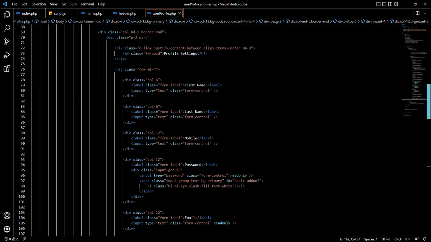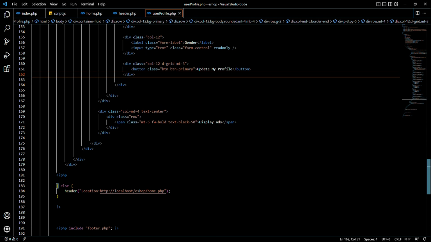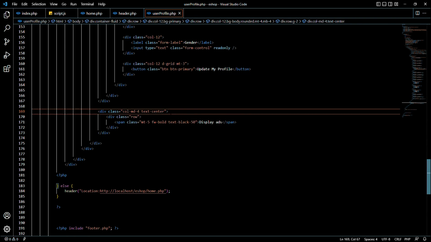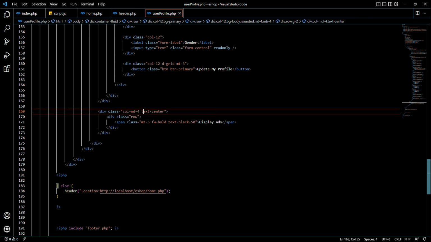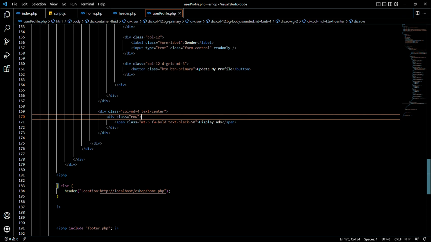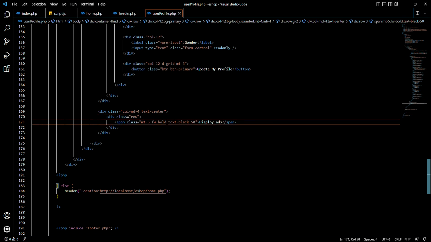And so moving down to the last bit of our code, we have column medium 4, where the text is aligned to the center in a class row, where there's a margin top of 5, font weight bold, text black color, 50 pixels, saying display ads.